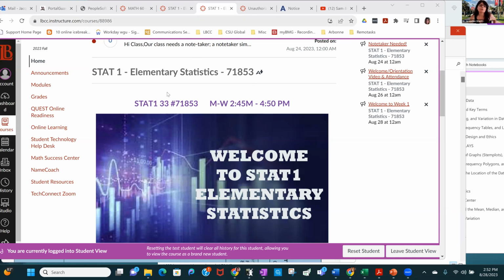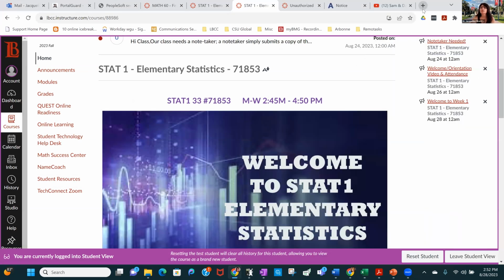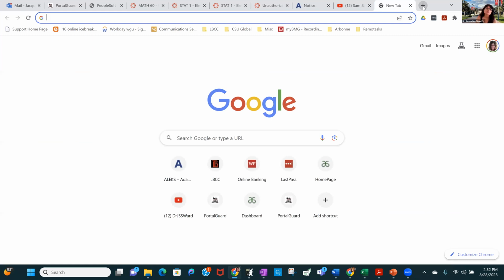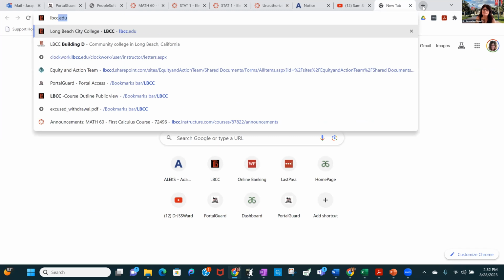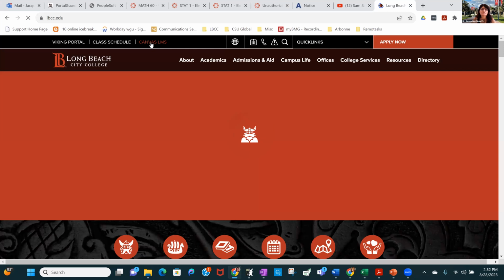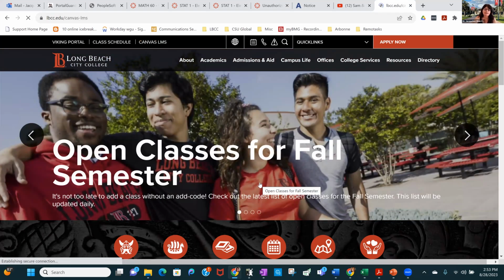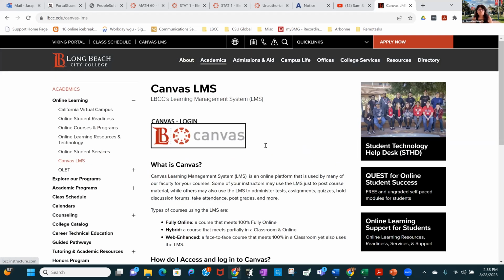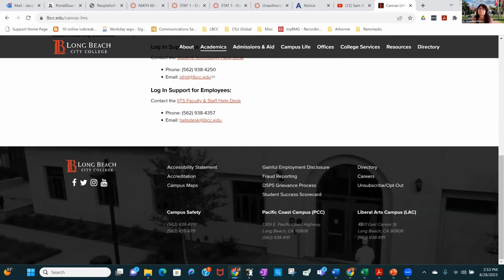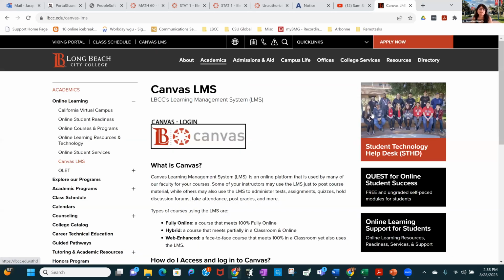All right. So this is our Canvas that I have pulled up. In order to find Canvas, you could start typing in our main school's website, lbcc.edu, and then click up here, Canvas LMS, and you'll log in. Your dashboard will probably look different than mine.